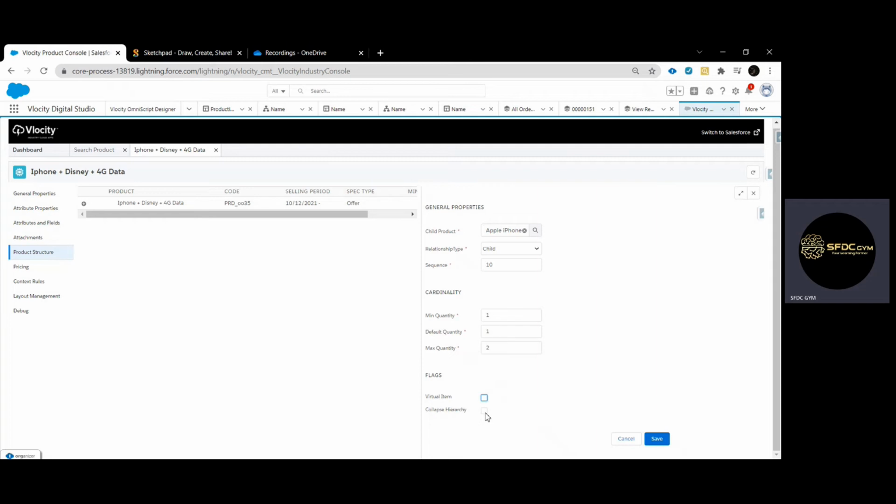The second option is this collapse hierarchy. Collapse hierarchy is basically used when you have so many products in your product bundle. In that case, when the user adds to the cart, they can search the product by the product name. It will enable the search icon in the cart itself. So this is why we have used those two things. As of now, I'm just leaving them blank. Now let's save it.